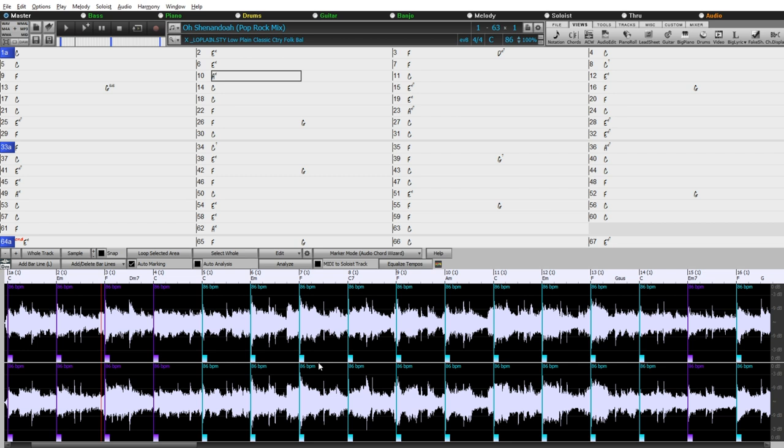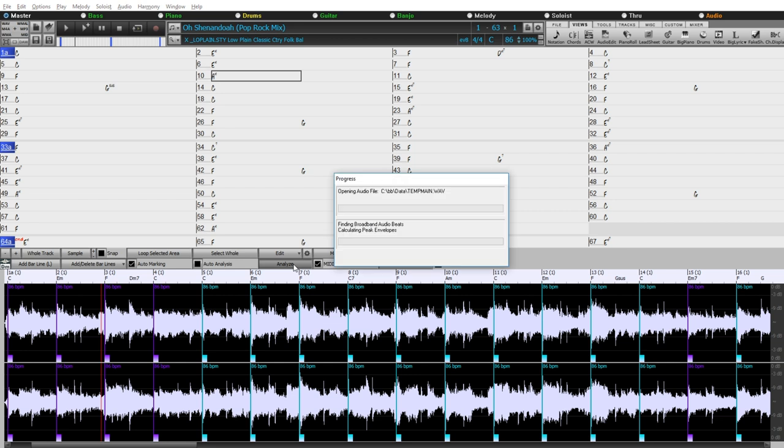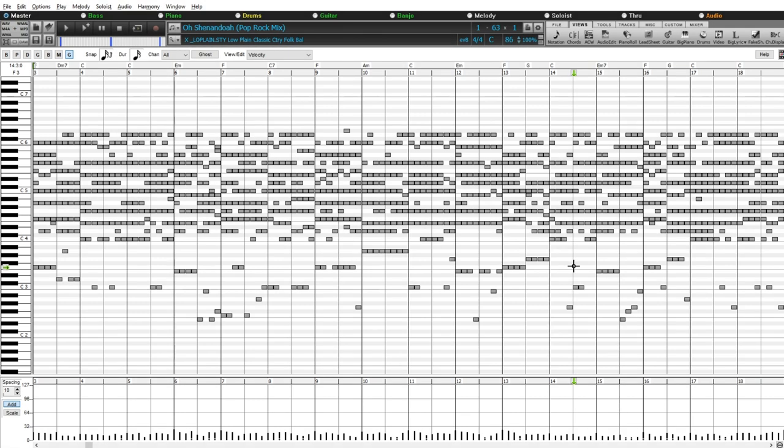One final thing I'll show you is how you can, during the analyze part of the process, send the MIDI to the soloist track. I'll turn that checkbox on and reanalyze. Now if I open the notation window or the piano roll window, I can get a glimpse of what's going on behind the scenes with the Audio Chord Wizard.